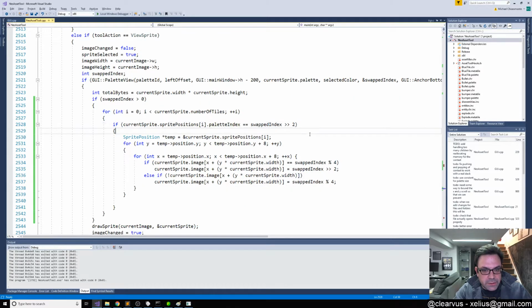Swapped index. There's our swapped index. It matches. I'm sure I'll figure this out. It's just kind of strange that this is behaving this way.